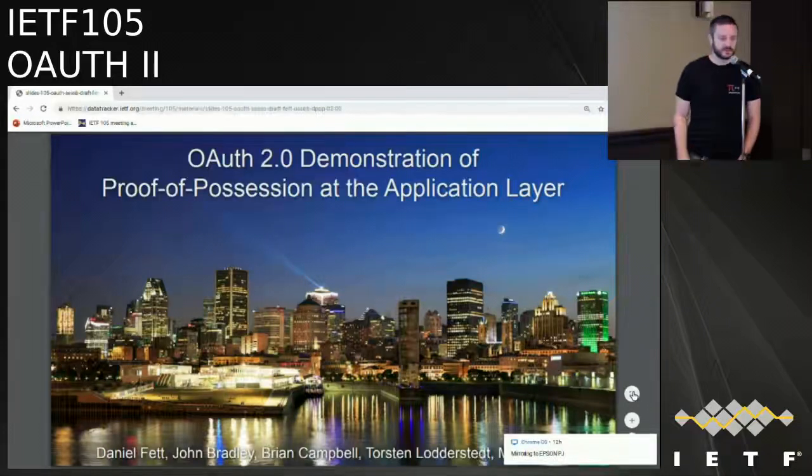Hello, Daniel Fett from yes.com. I'd like to present two things today. The first thing is the OAuth 2.0 Demonstration of Proof of Possession at the Application Layer, or DPoP for short.